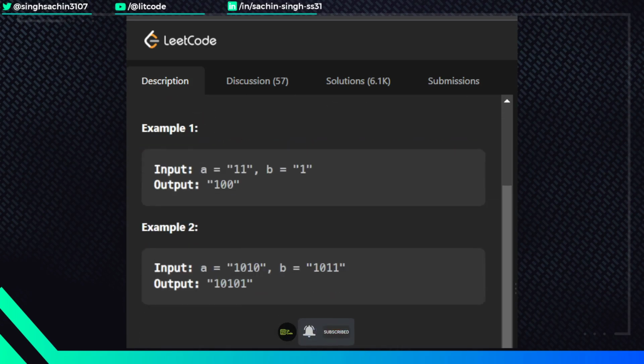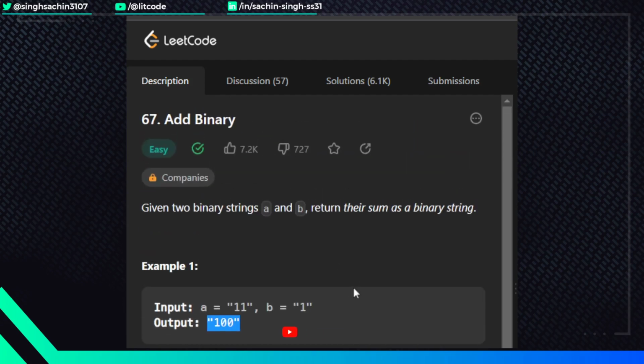What we need to do is, we will be given two strings basically. Let's say in this case a is 11 and b is 1. If you know the binary conversion into integer, a will result in 3 and b will be equal to 1. And 3 plus 1 is 4, and 4 in binary is represented by 100. So it's going to be very simple to follow.